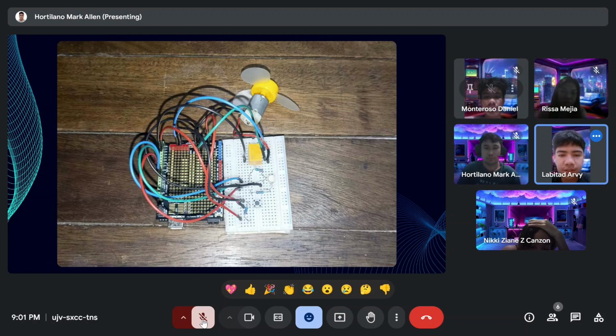And for the relay, connect the relay pin to digital pin 3 on the Arduino to the relay's input pin, IN or SIG. Connect the relay's VCC to 5V on the Arduino. Connect the relay's GND to GND on the Arduino.